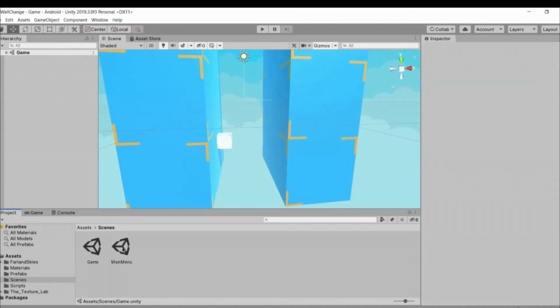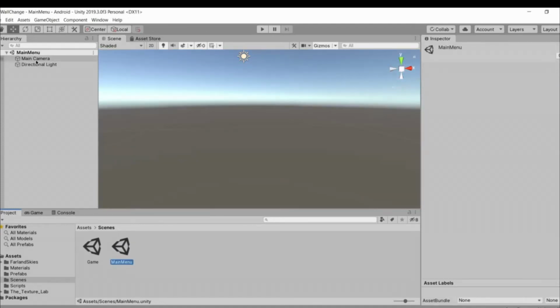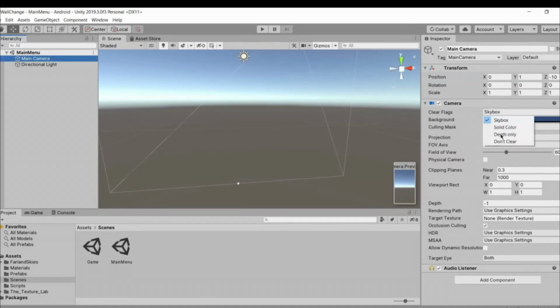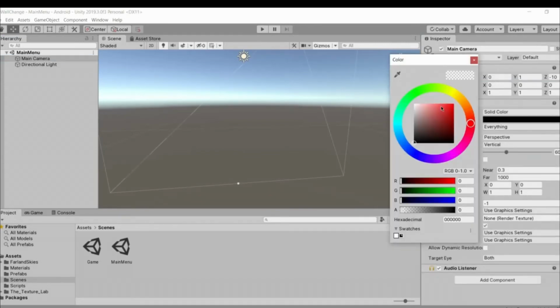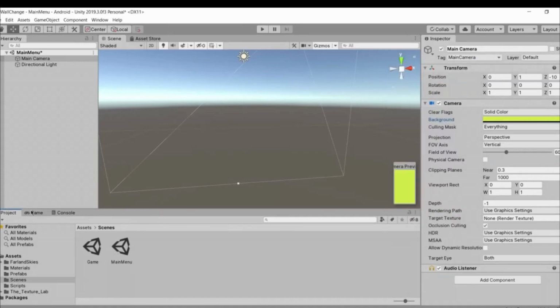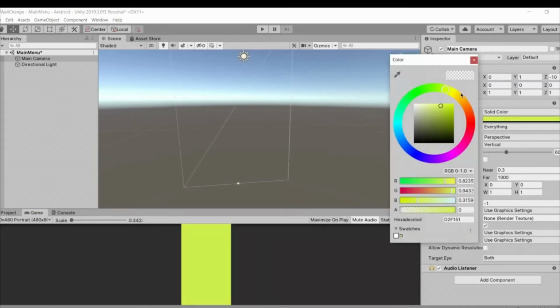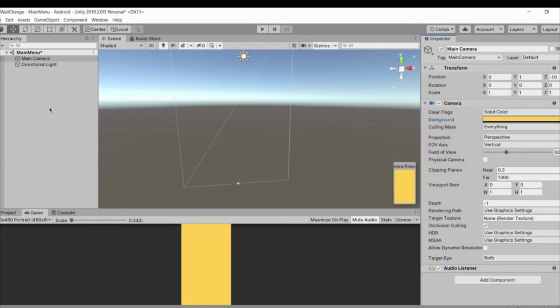Okay, reload it, and now just go inside of the main menu, select the camera, and the skybox should be replaced with the solid color and make it black, guys. So now what you have to do is, okay, don't make it black, but rather let's make it somewhat a different color. It should actually look good, guys. So go inside of it and just try to adjust any color which suits you. And yeah, I think this would be fine.